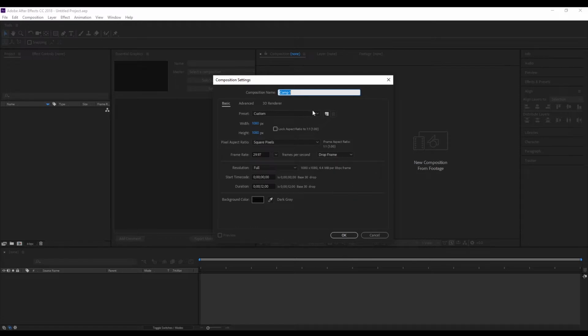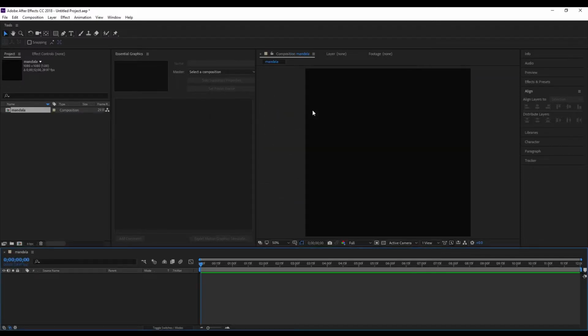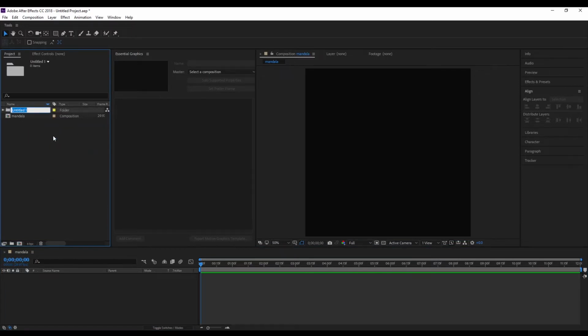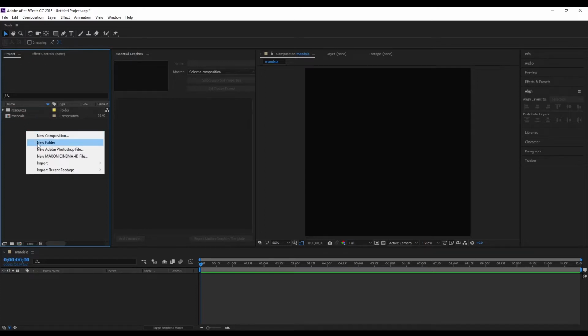So we're just going to call this one Mandala. It doesn't even have to be a mandala, but that's just what we're calling it for now. So the first thing we want to do is some organizing on the left. Really quick, I'm going to make a few folders. It's going to be called resources. And this is where we're going to put pictures and any other things that you might import.